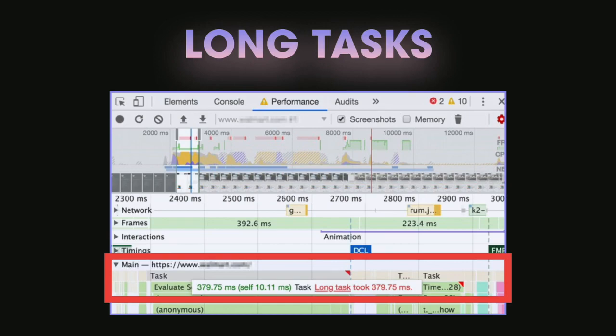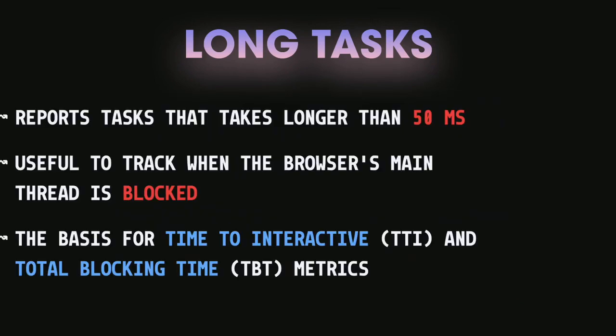And by the way, this metric is based on a performance model called RAIL. So whenever you see those red flags over there, those are long tasks. And this API is gonna basically help you see when the main thread of the browser is blocked because of you. And that's why it's the basis for the time to interactive metric and the total blocking time metric.